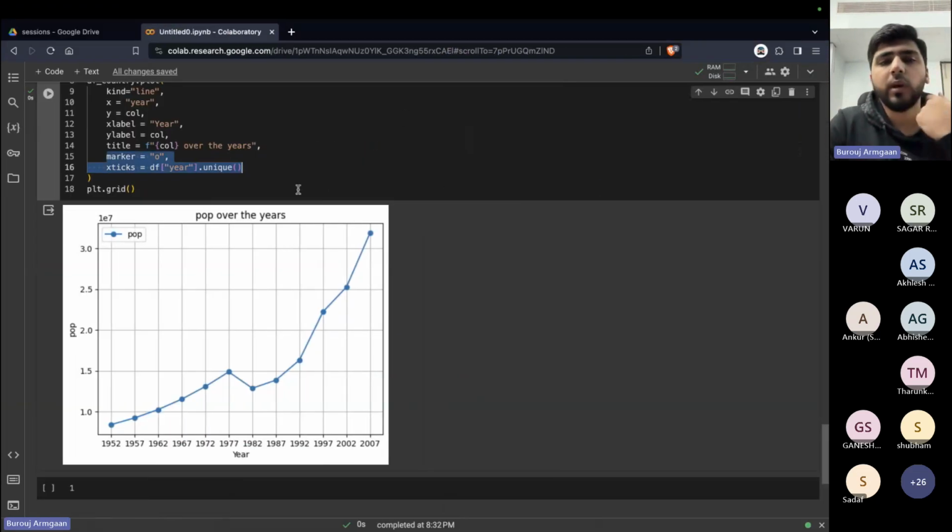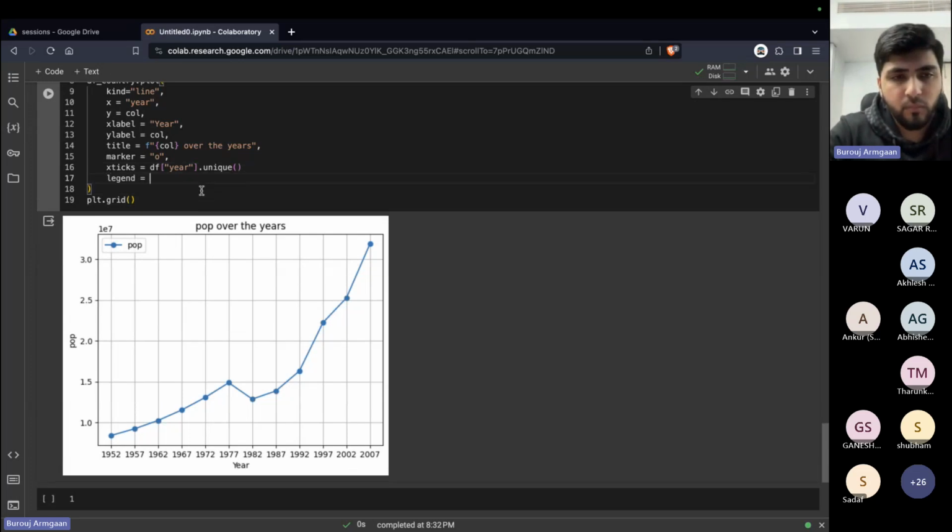Okay, so one last thing is it's showing us a legend here. That is, it says that this marker refers to population. It shows that by default because sometimes in a single plot we will have multiple lines and we may have multiple markers. So it expects that if you have multiple markers, I will tell you that this is population, this is something else. We don't want that in this case, so we can set legend to false.